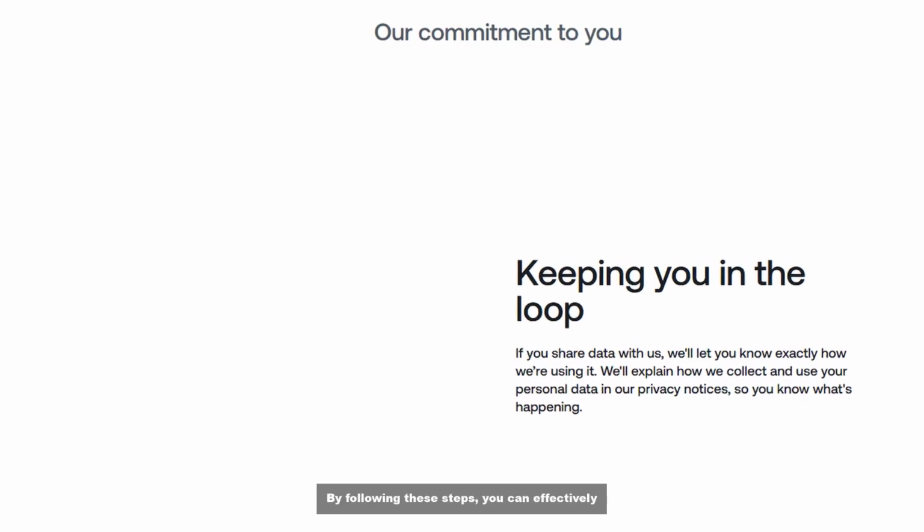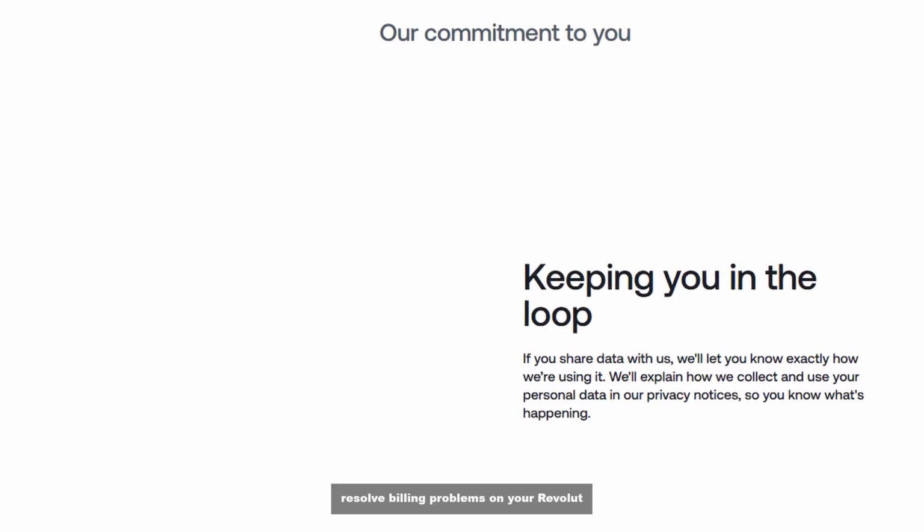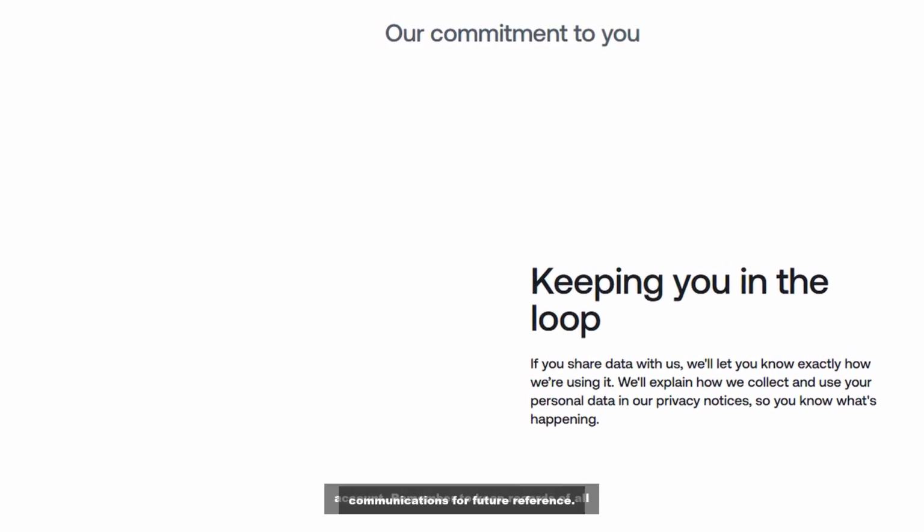By following these steps, you can effectively resolve billing problems on your Revolut account. Remember to keep records of all communications for future reference.